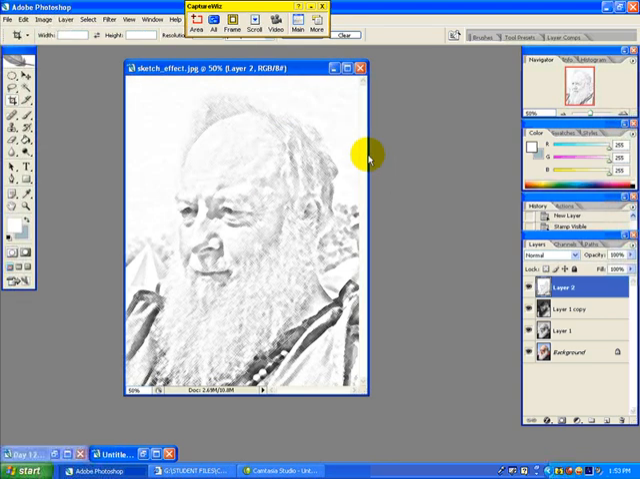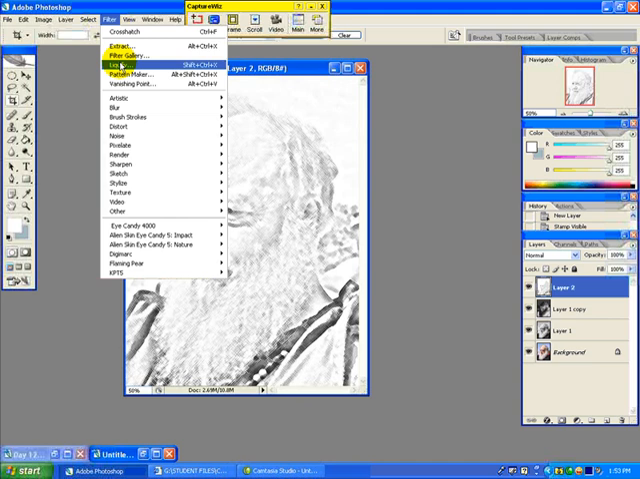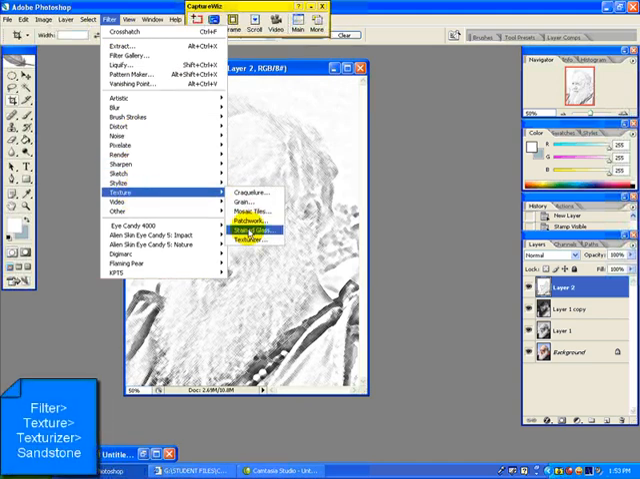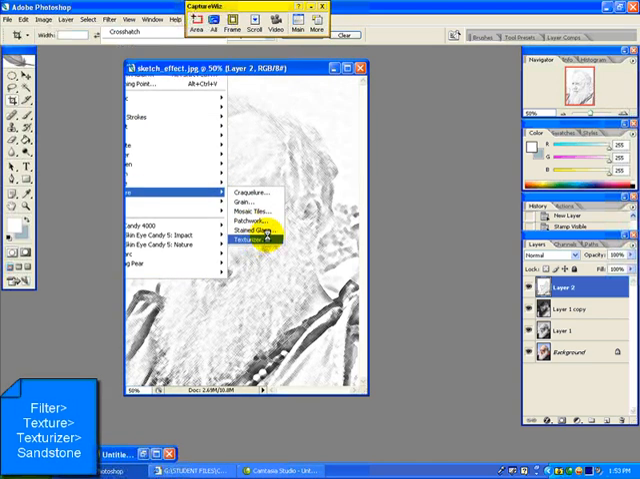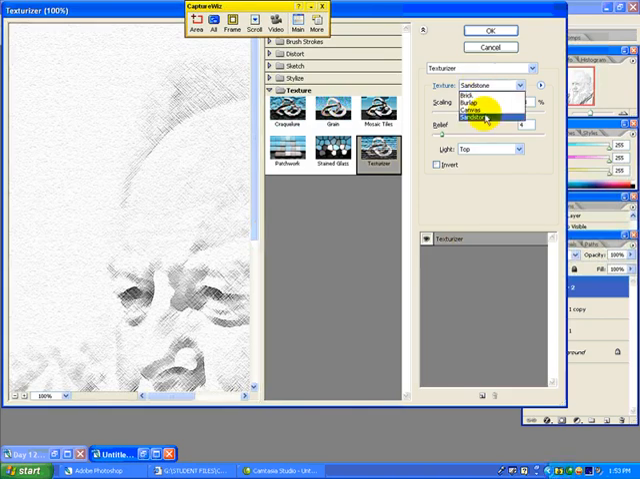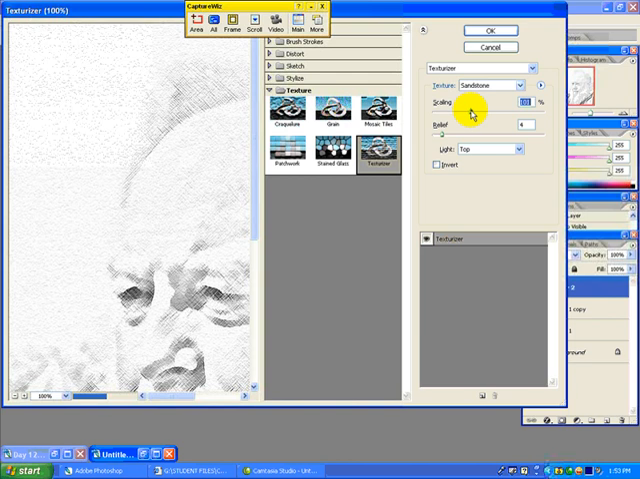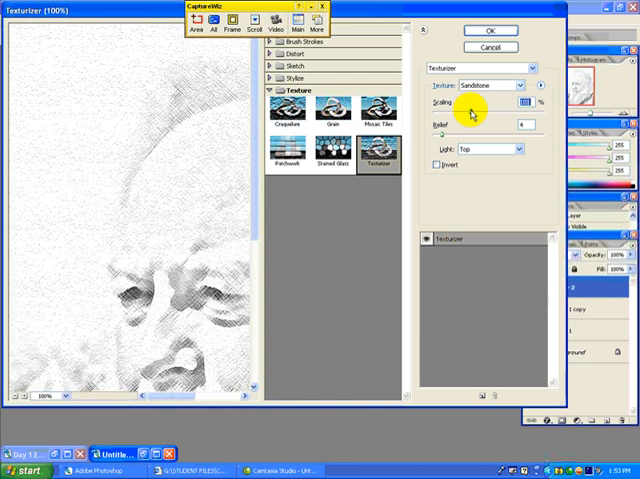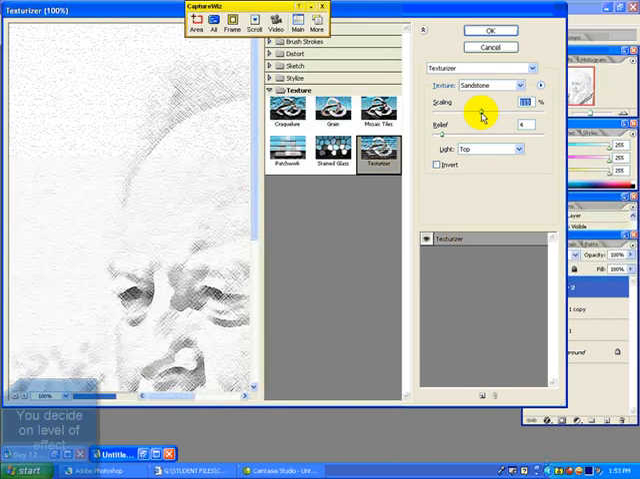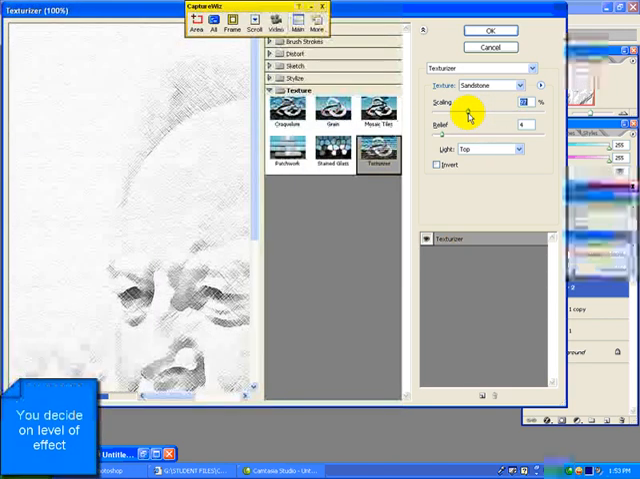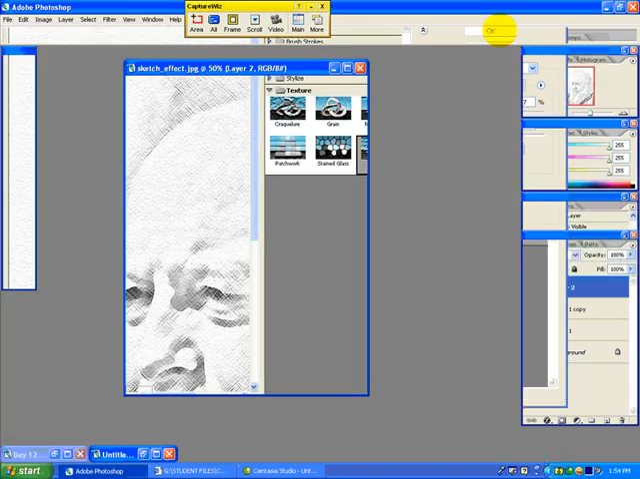Now we're going to put a texture on this. Filter, Texture, Texturizer. Up comes our textures. And I'm going to pull down. I want sandstone. Here's sandstone. Then scale around. How big a sandstone effect do you want? You want it really big? Or a lot less? Okay. Anyway, I'm going to go alright with that.